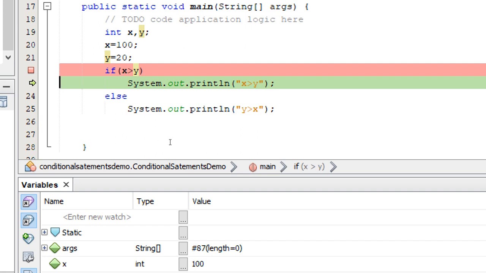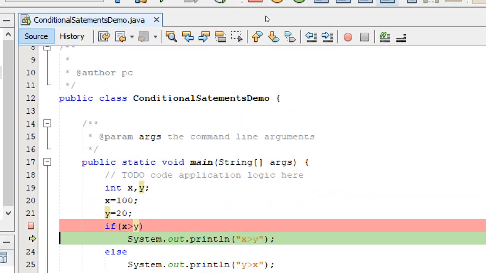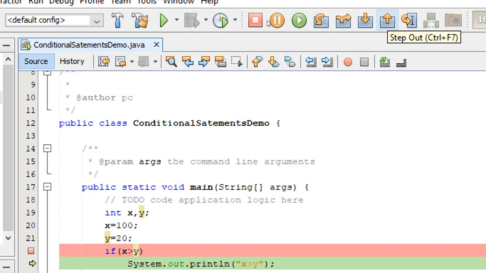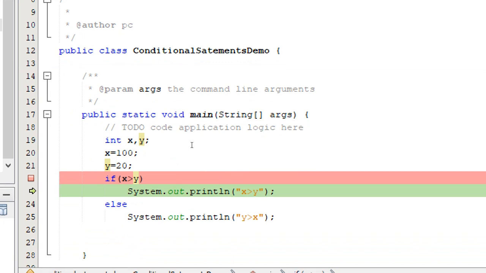Now if I press F7, it will go into the println statement, and it's going to show how the println works. I am not really interested in showing you how the println really works. So I am going to go here, and I am going to run this one, that is Control F7, that says step out of this one. What is the meaning of saying step out of this? Step out of the println statement. Don't show the println statement.